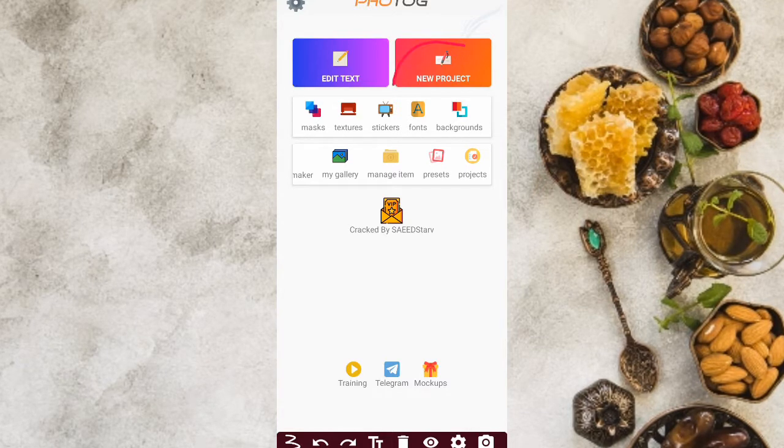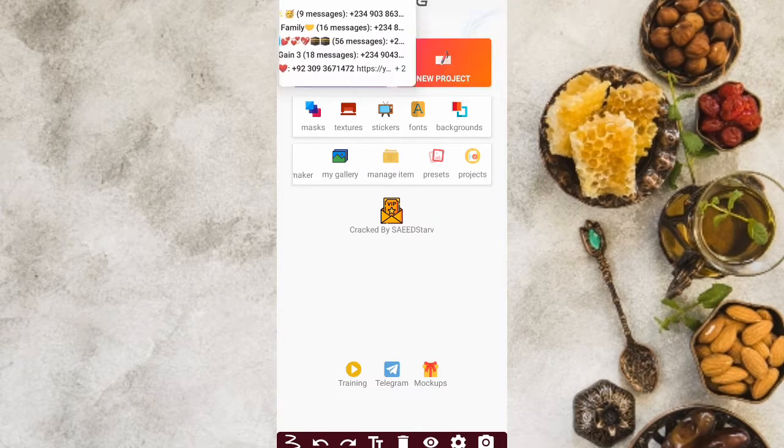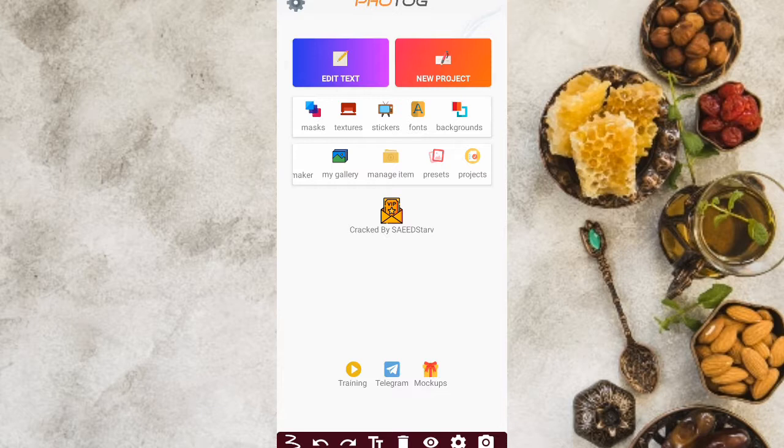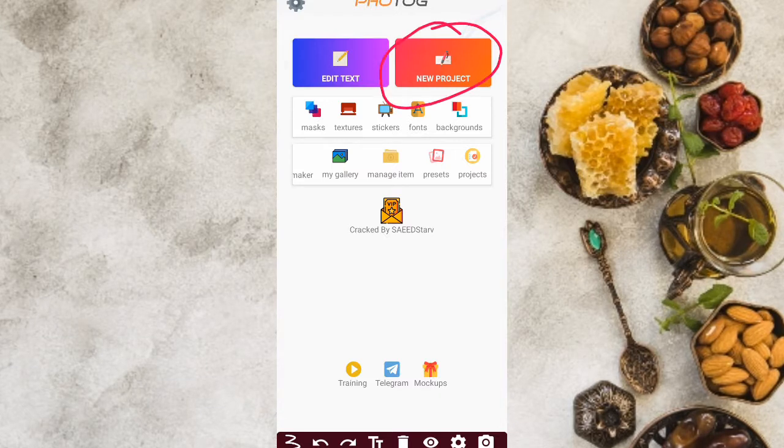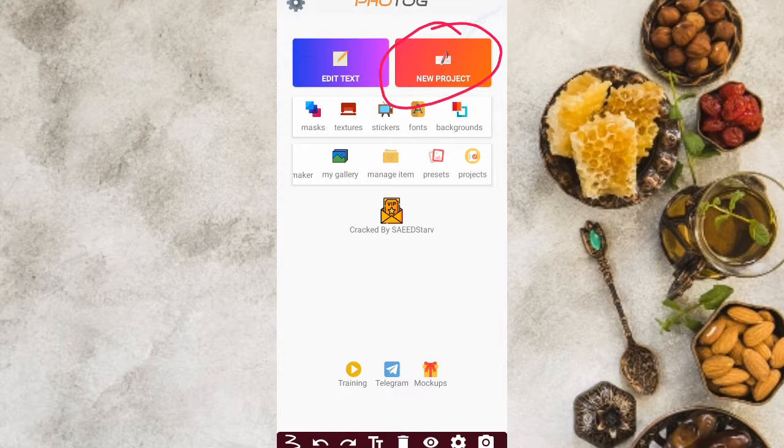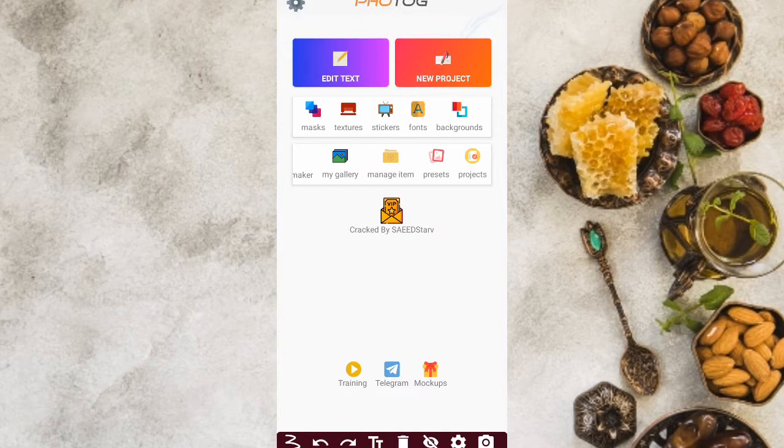Some people don't know how to use all these apps. They will just come directly into design, sorry, into design new project. That is the only thing they know, and they will go and import due to the fact that that's how they've been taught. But in a nutshell, you can do more than that.